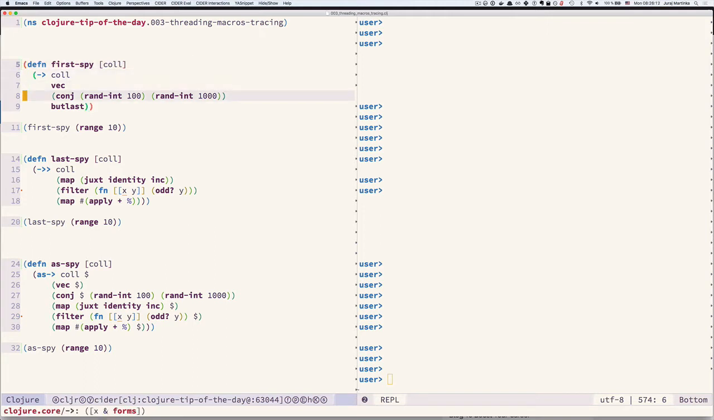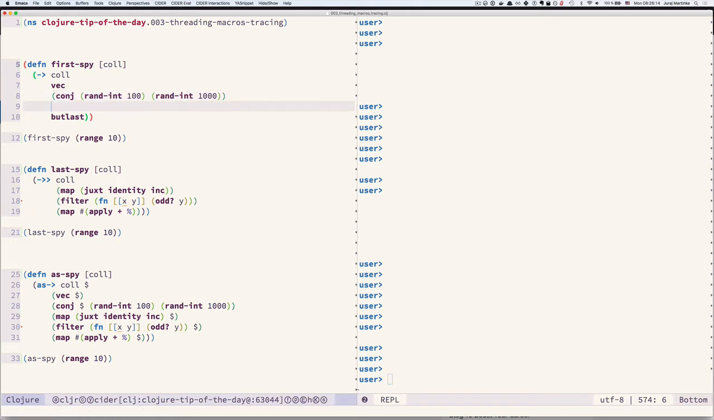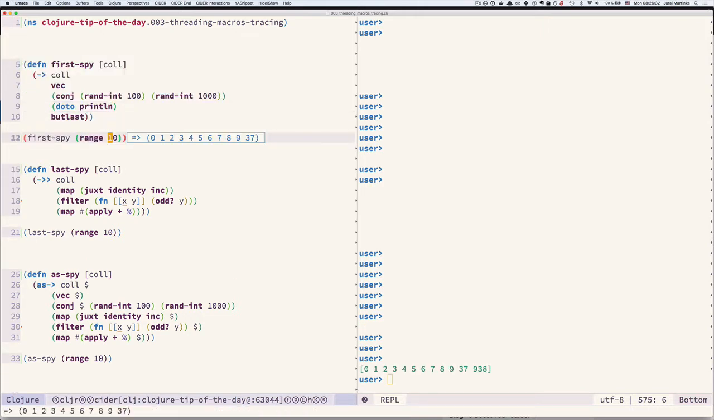Let's say we want to introspect the value of the intermediate collection just after the two random ints are added to the end of the vector. What we can do here is just use this handy shortcut called doto println, and now we can see all intermediate values. This is applicable only to the thread-first macro, so it might be useful to create a more generic function called spy.